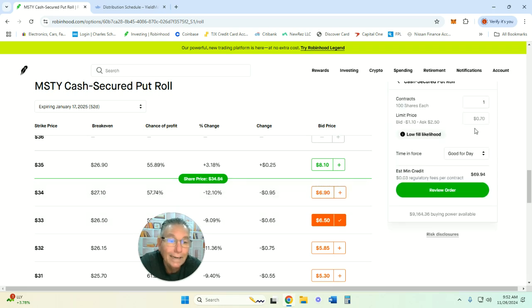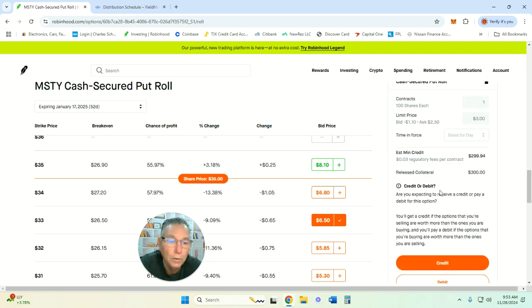Okay. Now, you see, we're not going to get it now, but I'm just going to leave it there. But I'm going to change this. It's not going to trigger in, okay? But I'm going to put this to 300. I'm going to show you. 300. All right, now, it's going to be low fill. It doesn't matter. This is just to show you. Okay, review order. Let's review the order.